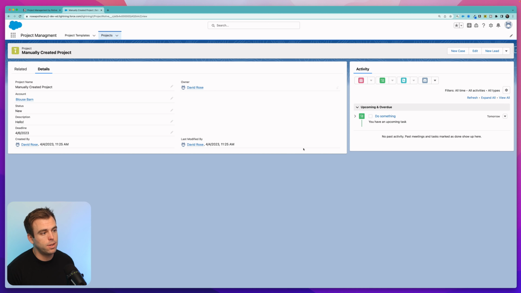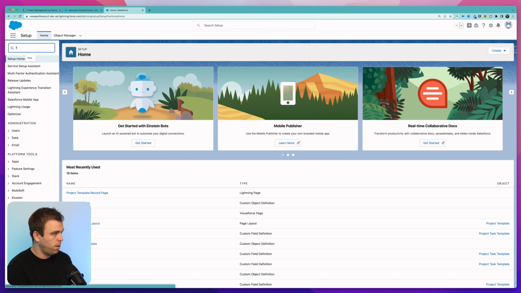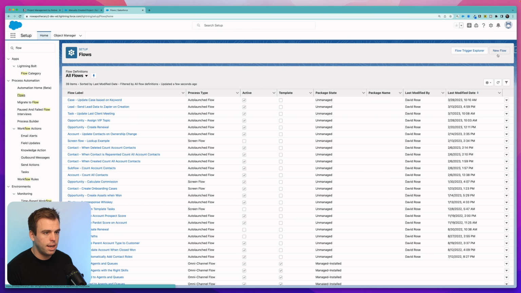But what we really want to do is be able to leverage those templates for projects. To do that, we're going to need to create a screen flow. To create our screen flow, click the gear in the upper right-hand corner and bring up the flow area. Search for flows here in the quick find, and then you create a new flow.